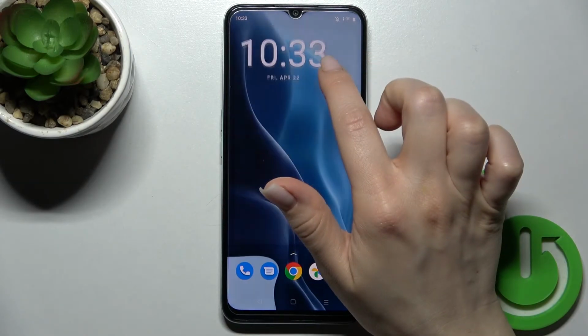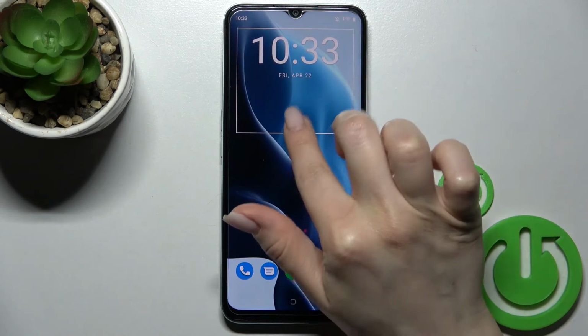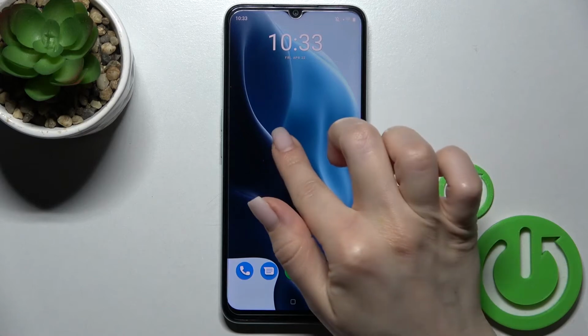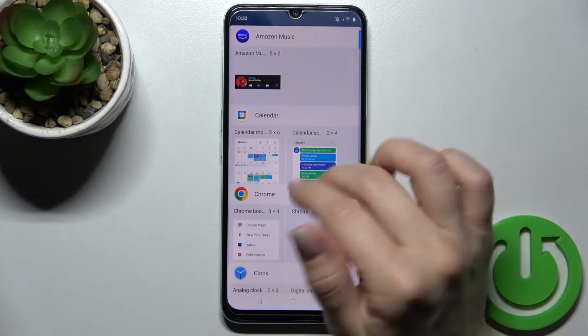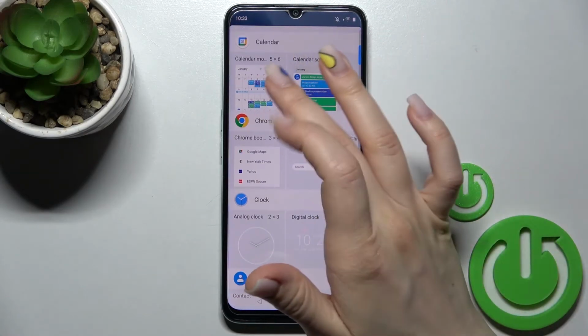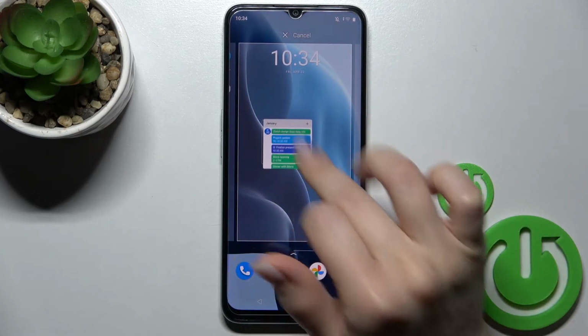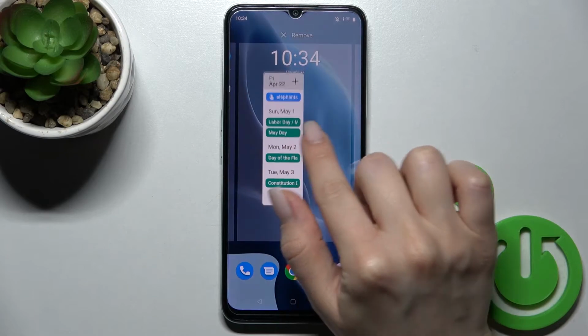And here you can see that we can also change the size of this widget. We can make it smaller or bigger, and if you want, you can add more widgets here. For example, we can add the calendar, the regular one, the schedule. Also just hold and drag it, for example, here to this section.